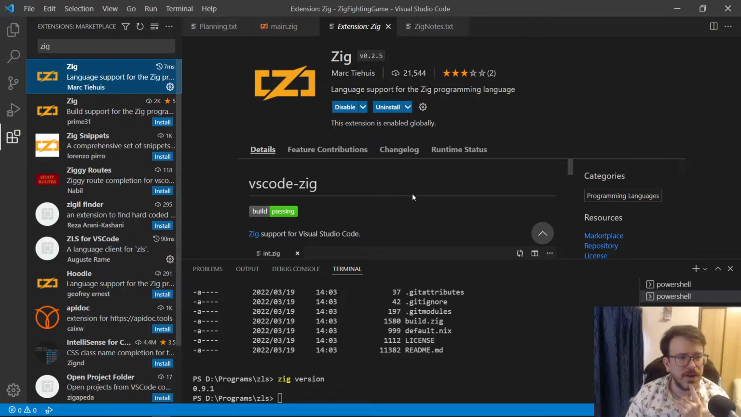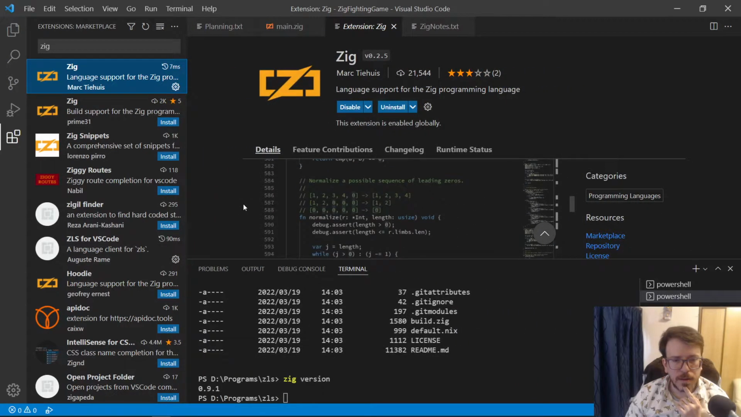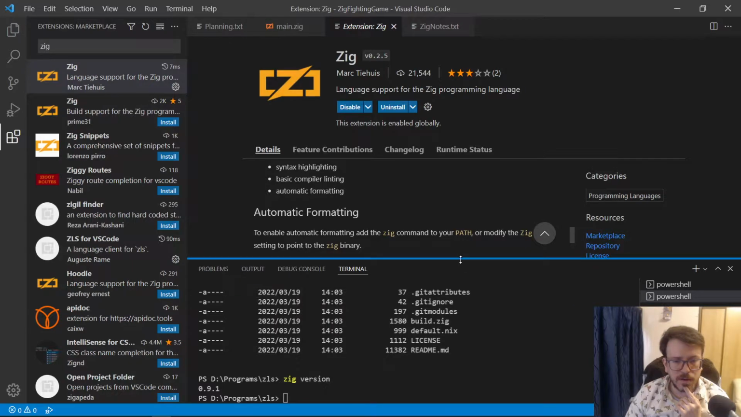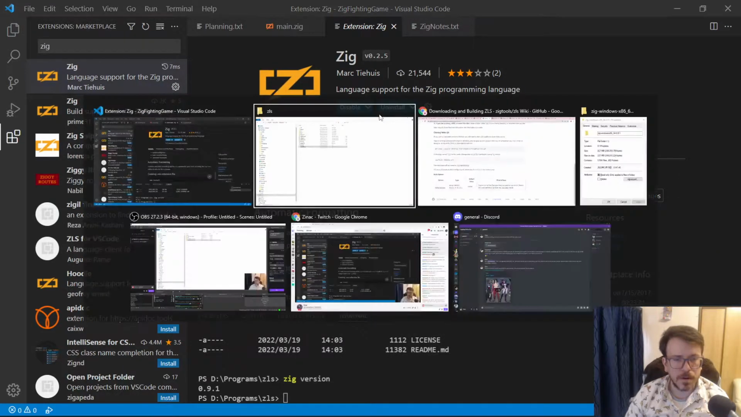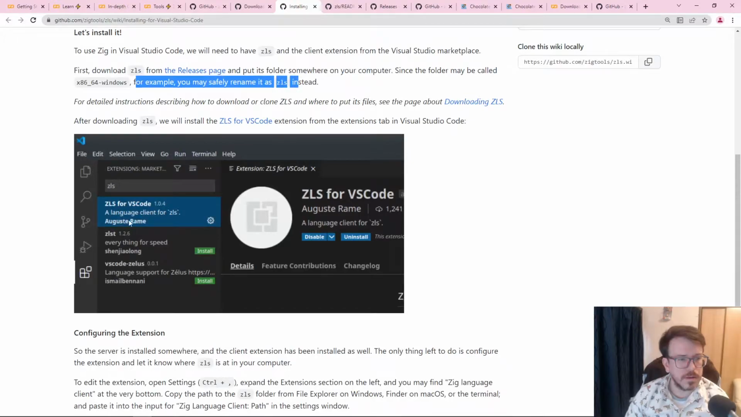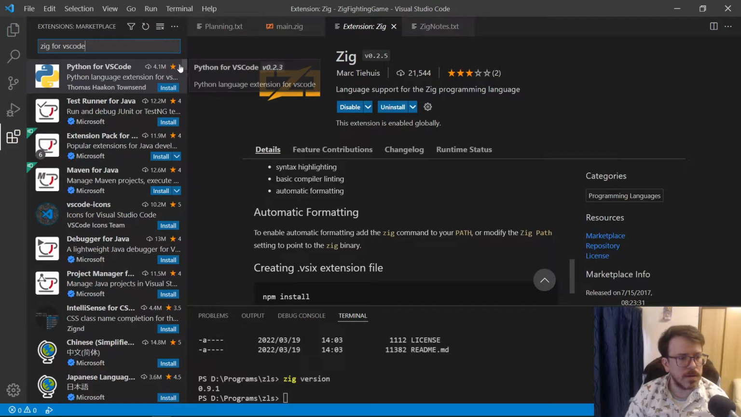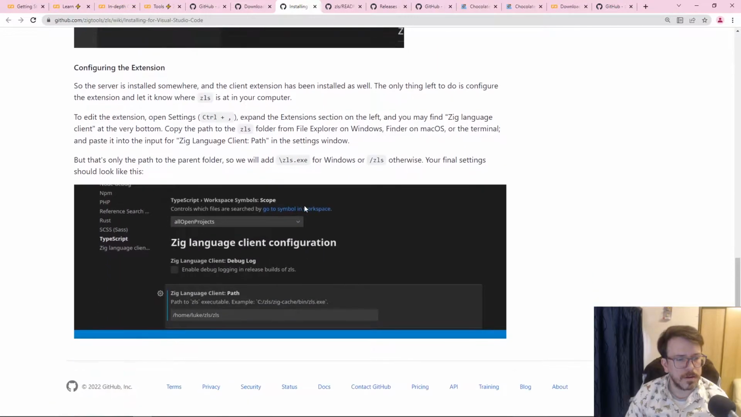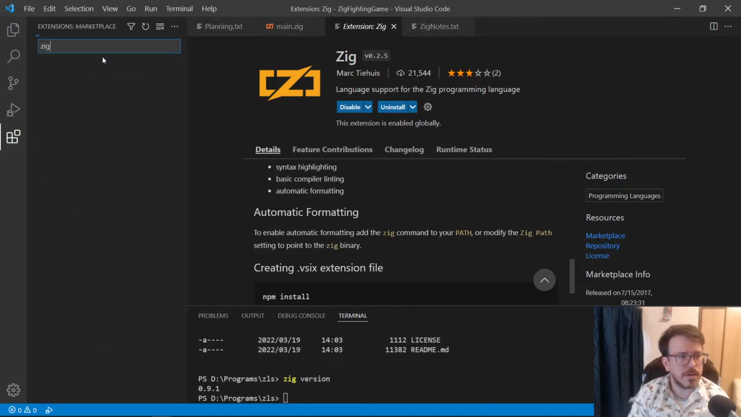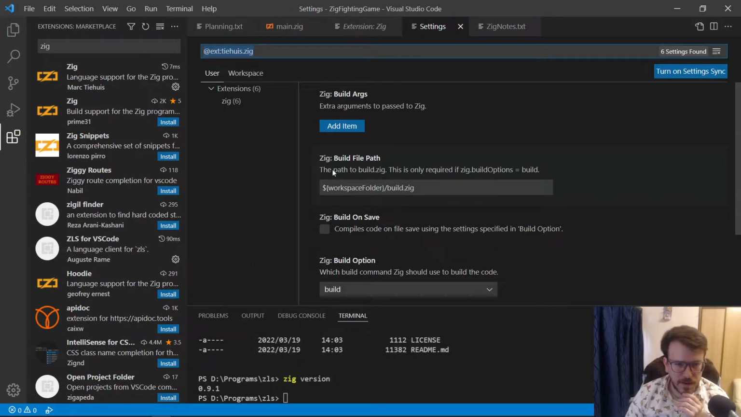There's only two reviews. Well, it is very experimental. But yeah, just install this extension if you want syntax highlighting. Okay. Let's go back to this. Is this the right one? Oh, this is a different person who wrote this. Zig for VS Code. Oh, looks like that doesn't exist anymore. Okay. Let's configure this. Extension settings. So the path to build Zig, this is only required if Zig build options equals build.